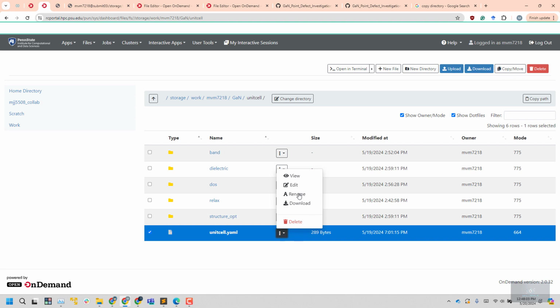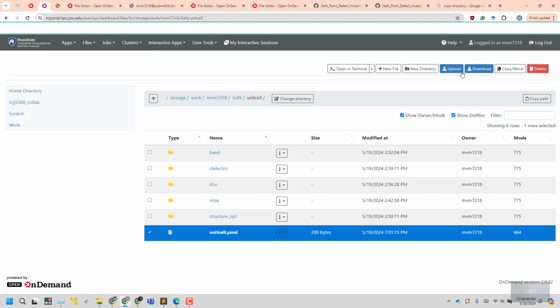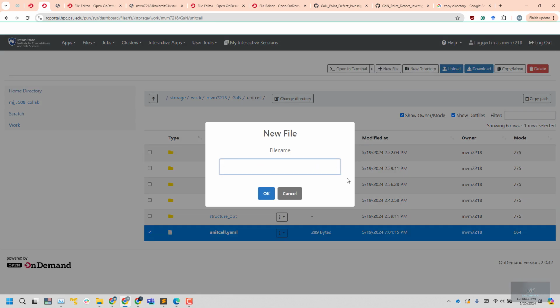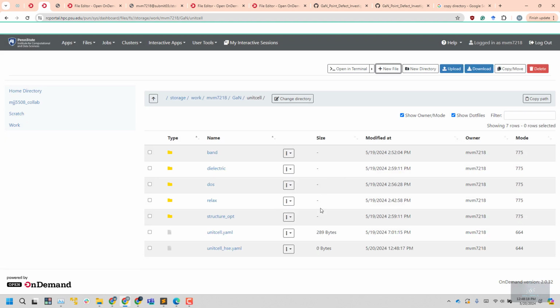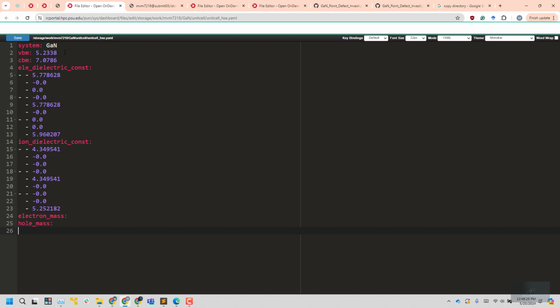make a copy and then create a new file. Let's call it unitcell_hsc.yml, and just add the information of the basic one to here. All you need to do is change the valence band maximum and conduction band minimum. In this case, as you can see, the band gap is around 1.7, around 1.8.